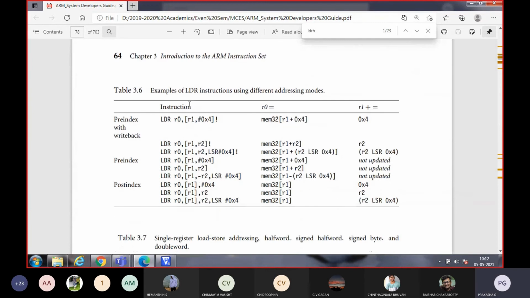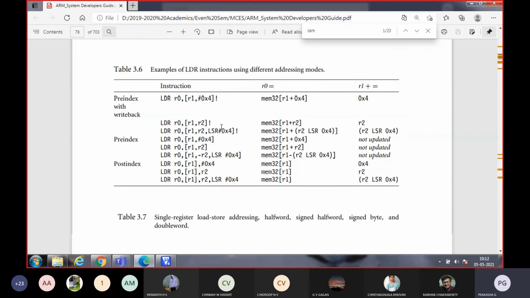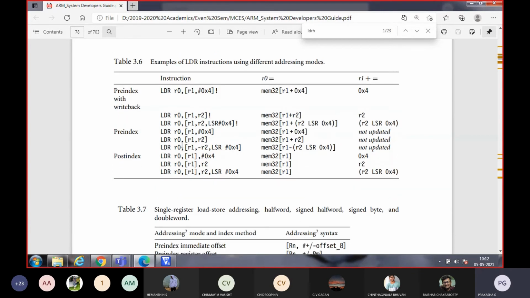See, examples are given. LDR R0, [R1, #0x4]. This is pre-index with write back. Here you see we have given multiple examples of the LDR instruction with different addressing modes. STR we have given, LDR also we have given. This is a single store, actually a single register. Now there are different ways of pre-index and post-index. The same thing which has been given on the other page has been given here.